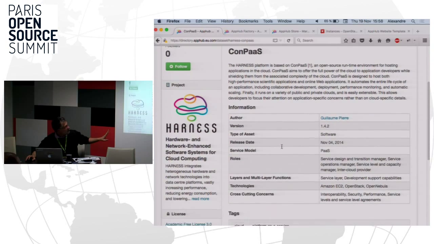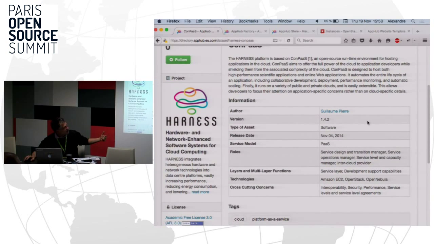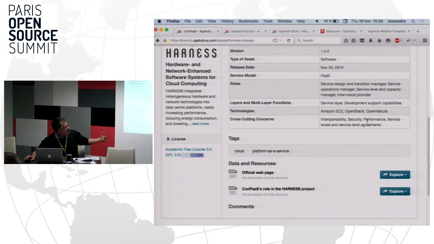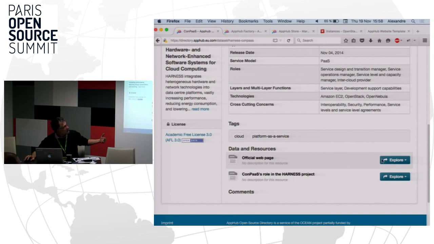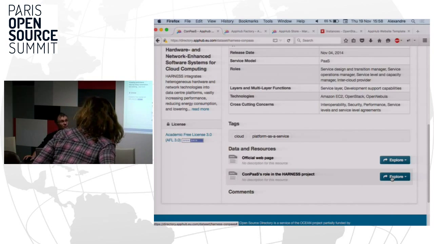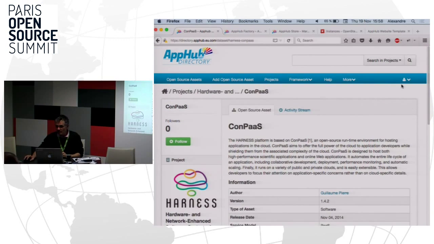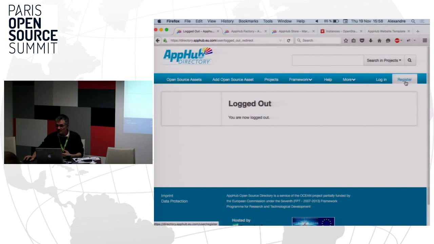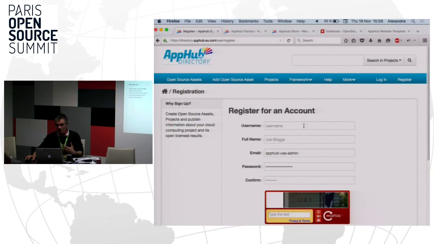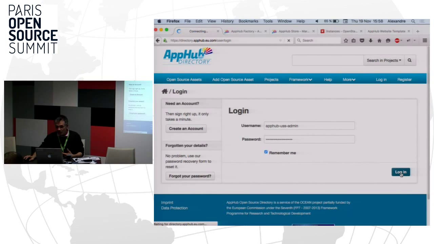So this is by Guillaume Pierre, who talked earlier, and it's got a link to a web page, and it's got a link to the project. So you can put various types of assets, which could be links, PDFs, or pieces of software. If you haven't got an account, if you're a project, you register. It's all self-service. You just put your name, email, etc., and you will create an account. And once you've got the account, you can log in.